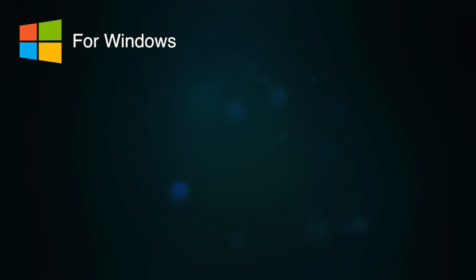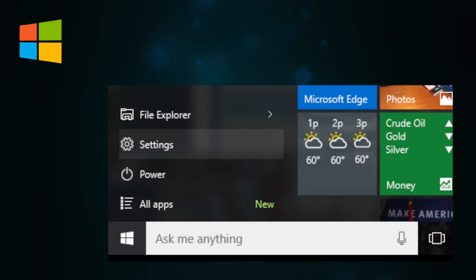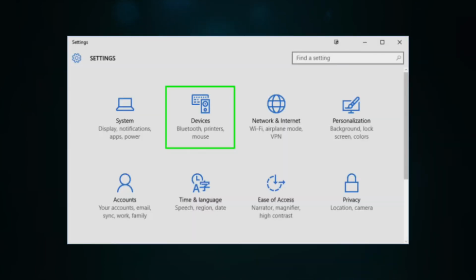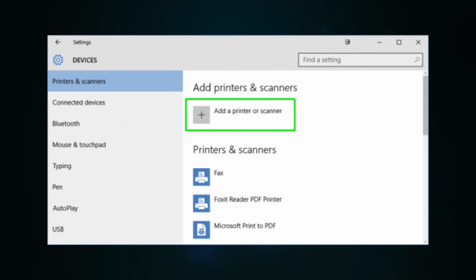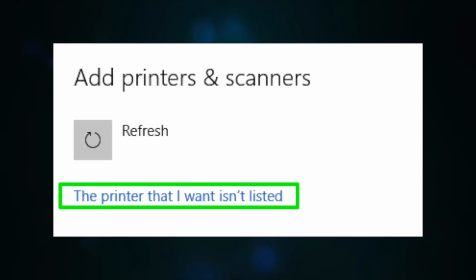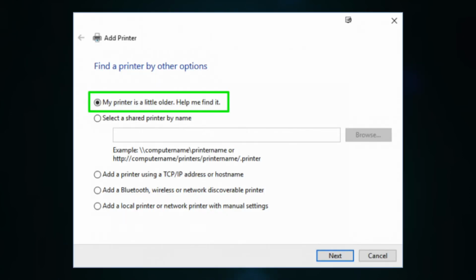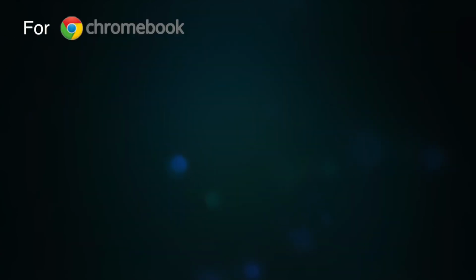Now let's look at a Windows computer. Head on over to Settings, and then Devices, and then you can hit the Add a Printer or Scanner button. Now, if you don't see it, you can choose that the printer you want isn't listed. Then you can go ahead and add it by using a TCP IP address or host name. That's where you can go ahead and type in that IP address that you found, and you should be able to locate your printer and install the appropriate driver for it. There you go. It's a bit different on a Chromebook.